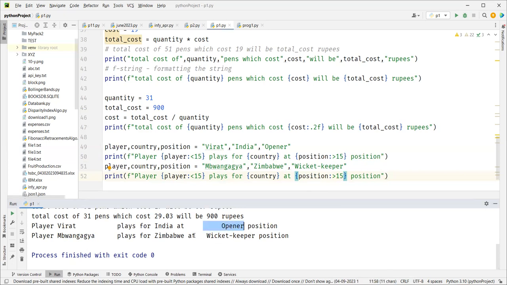So here, that's why you see there's a gap between here, right? So it has fixed spaces. And in the 15 spaces, 13 spaces are taken by wicket keeper and 2 spaces are left on the left side. Here, opener is maybe 6 letters, so 9 spaces are left on the left side. So this is how you do right alignment.